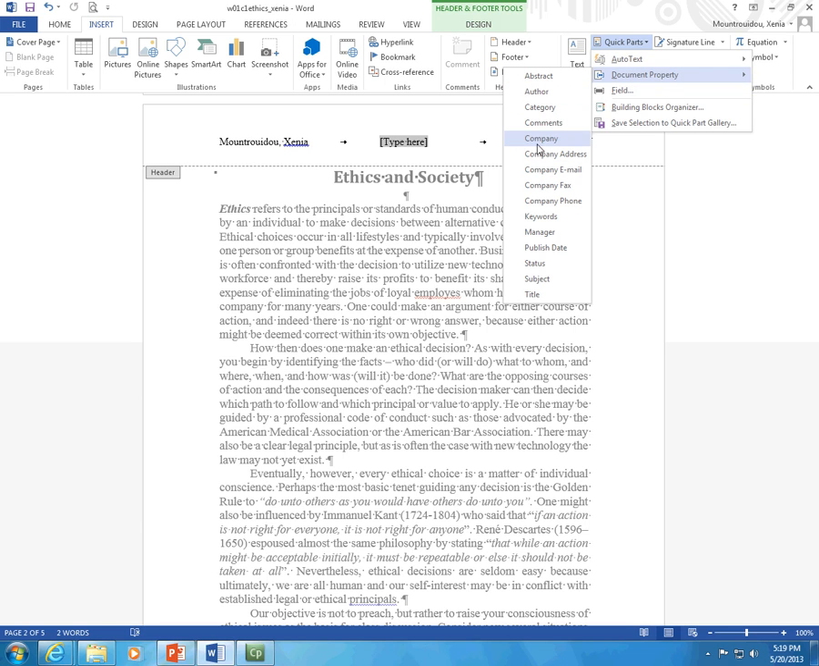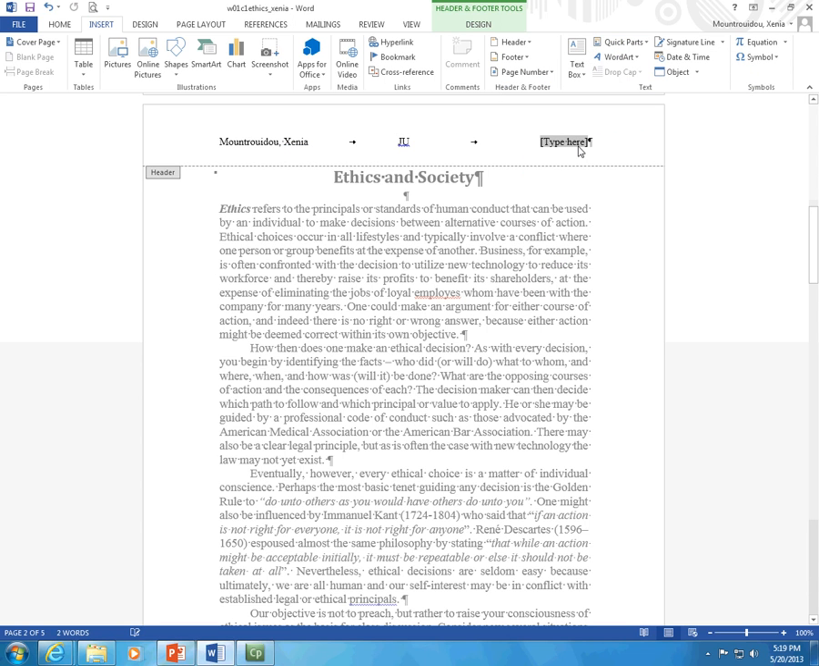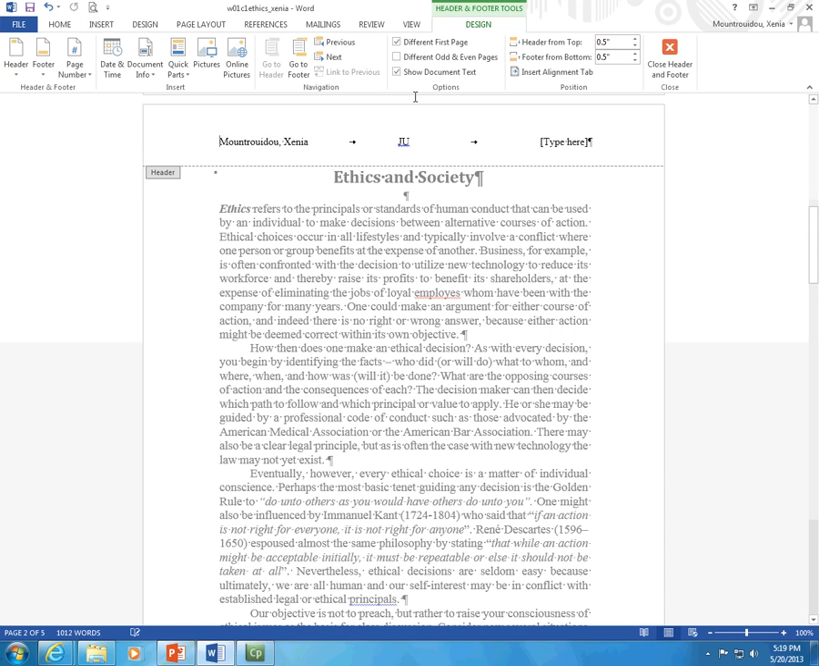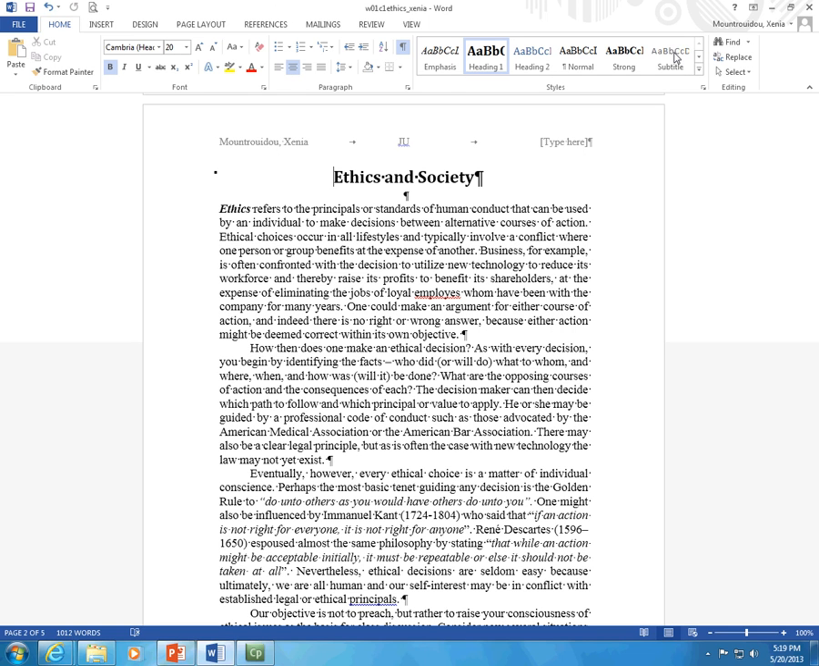So you can enter anything you'd like in your header and footer. And how can you move back to editing your Word document? Double click on the body. Or you can always do another trick. Yes, you know it. Close the header and footer.